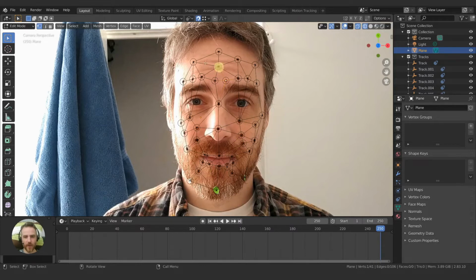So, okay, but we only have vertices and edges here now. We don't have any faces. We've got to change that. Let's select all of those and then just press F to fill those faces.